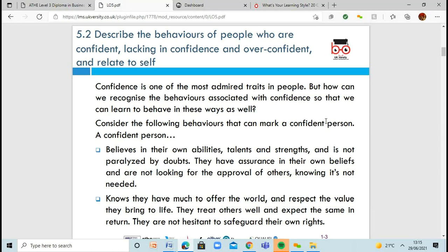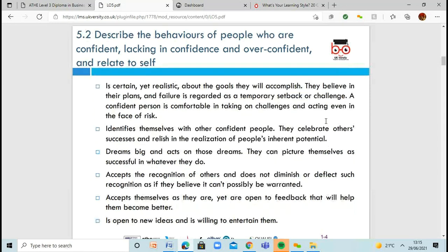So at the end of it, they're not afraid to stick up for themselves or speak out for themselves and say, right, you're not doing right by me. This is what needs to be done, or I feel that you're doing this. So they're not afraid of speaking up. So those are some confident behaviors.